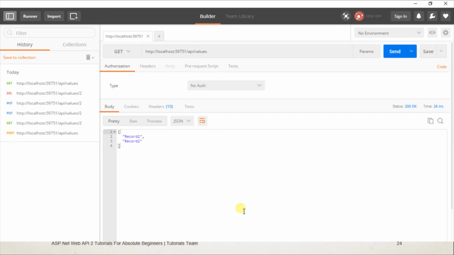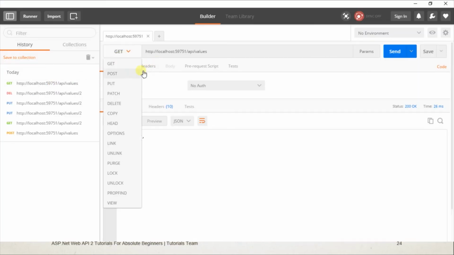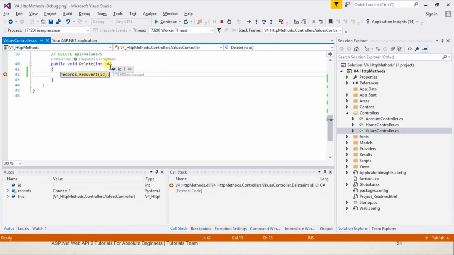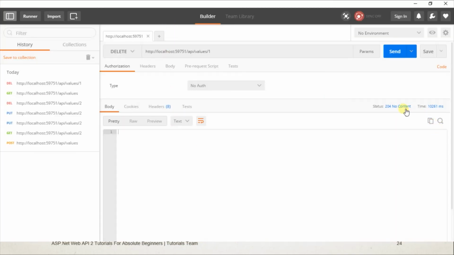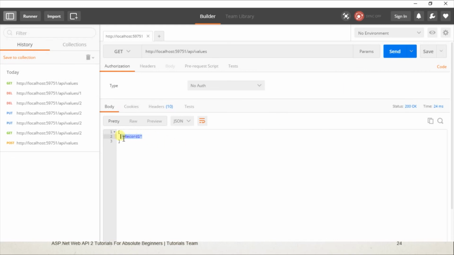We can also debug our application by placing a breakpoint in Visual Studio. For example, I am going to place the breakpoint on the delete method, and using the delete method for deleting the value of 1, that is record 2, hit the enter button. You can notice that the ID that came in the parameter is 1, and I am going to press the continue button. It returned 204, and now retrieving all of the records. You can see that there is only 1 record.